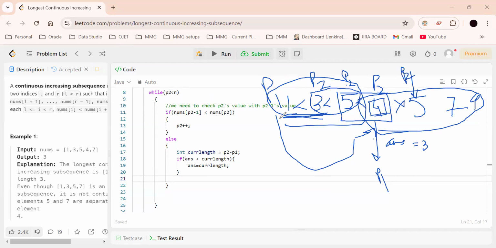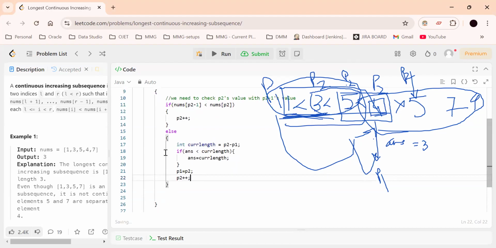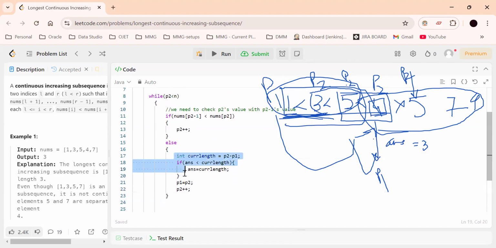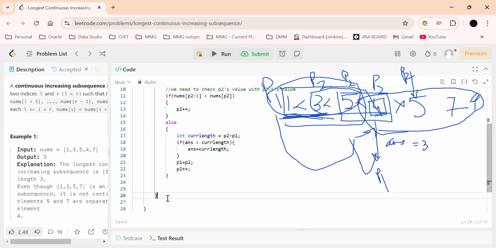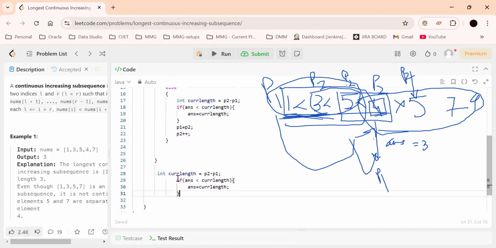Is this clear, guys? Once I got a subsequence, I simply skip it and go to a completely new place. How I'll do that? P1 will be moving to P2. P2 will move one step ahead. That's all. And after iterating the entire list, we need to find the answer again.